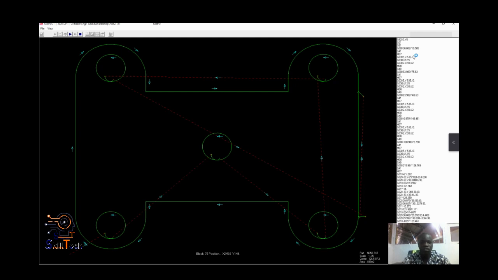This is the second page. That's why it's showing 1. We are on the second page. That is why it's showing that. So that is the full video on how to copy a file from your AutoCAD to FastCAM.